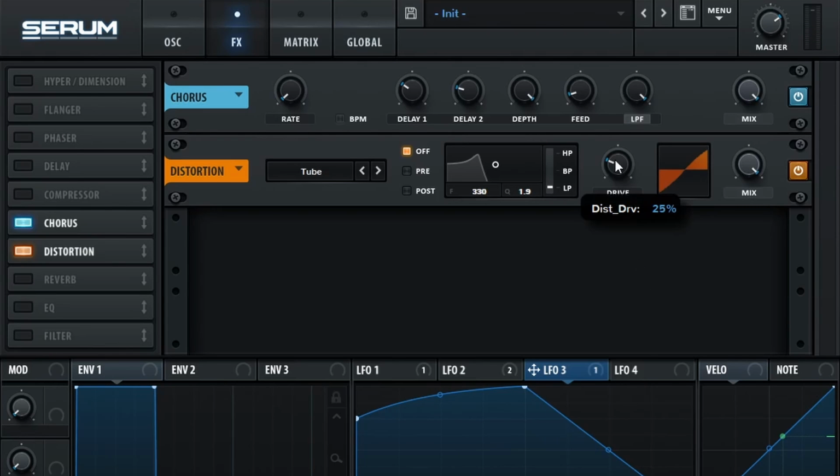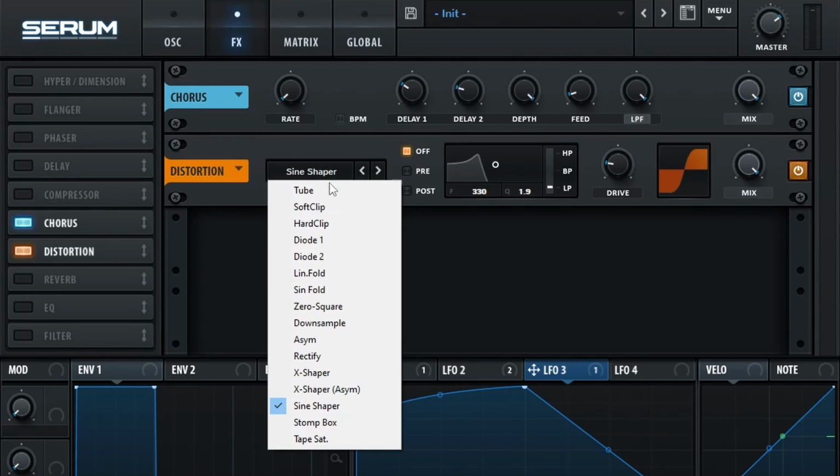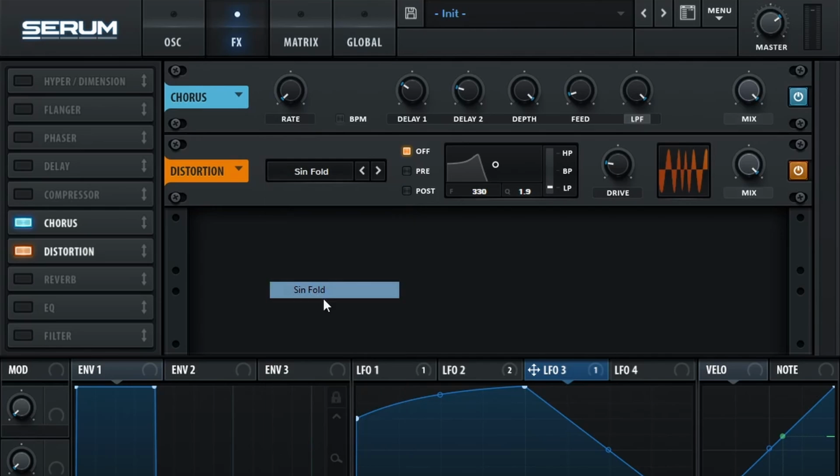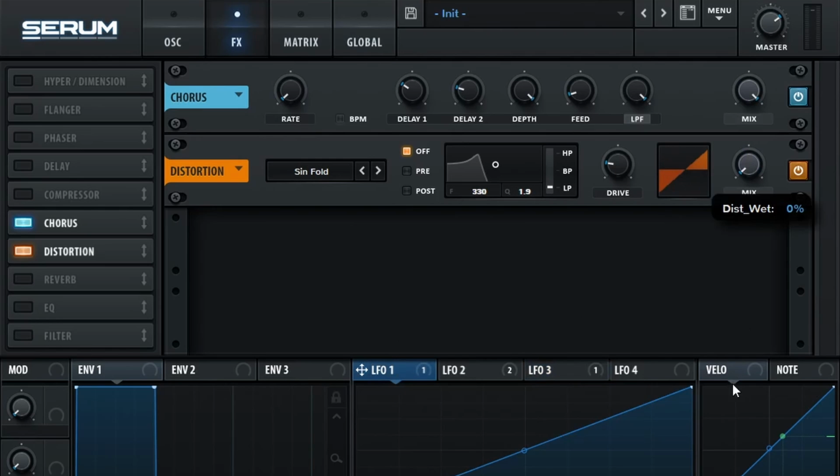Next up, we're going to add some distortion, which we turn down to 20. We're going to put this onto the synfold, and we're going to use our ramp to bring this in over time, because we kind of want this to only hit the last part of the sound, which kind of makes it cool.